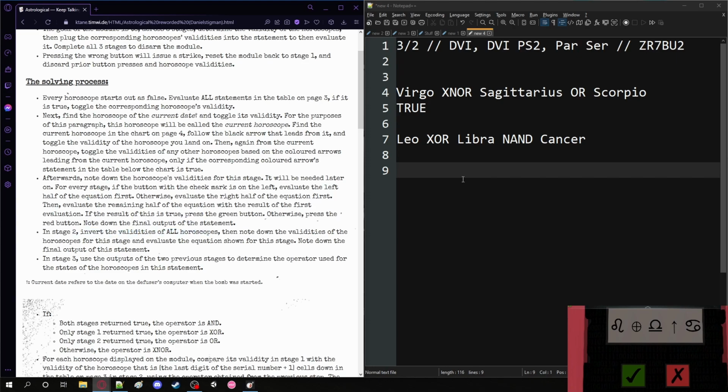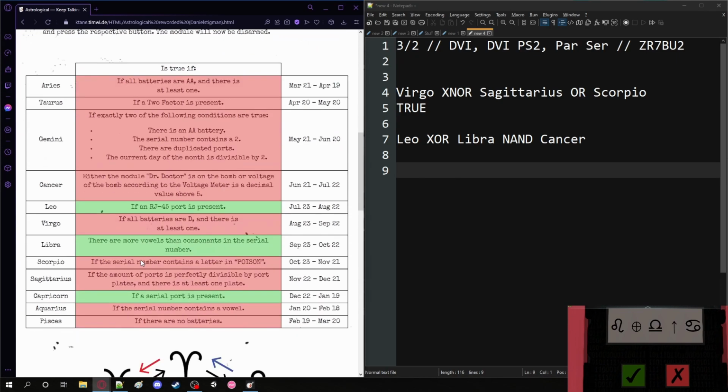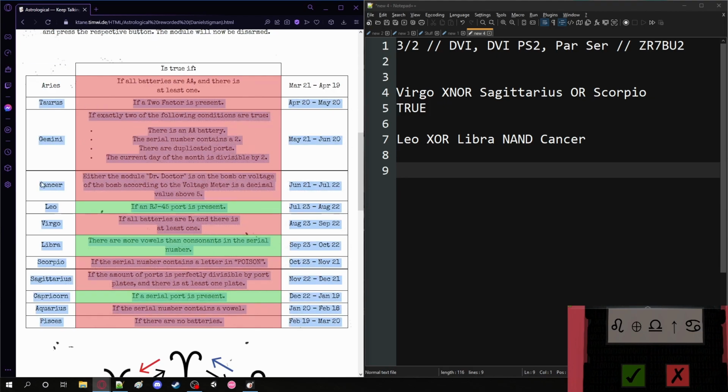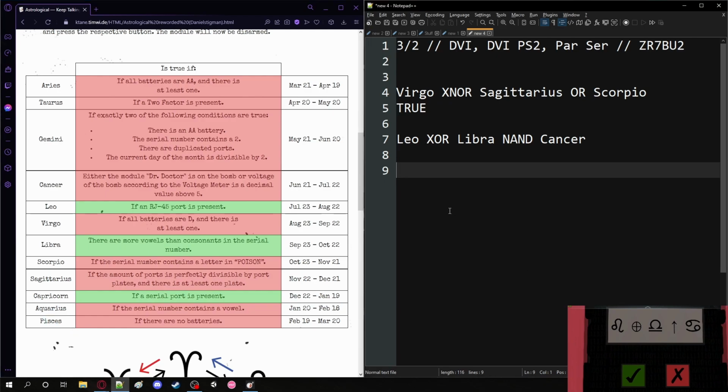then evaluate the equation. So this is why I highlighted these as false, because now all I need to do is look at this table, and anything that I highlighted as false in stage 1 is now true in stage 2. So in this case, Leo, Libra, and Capricorn are false, and then the rest are true: Aries, Taurus, Gemini, Cancer, Leo, Scorpio, Sagittarius, Aquarius, and Pisces. So let's take a look.